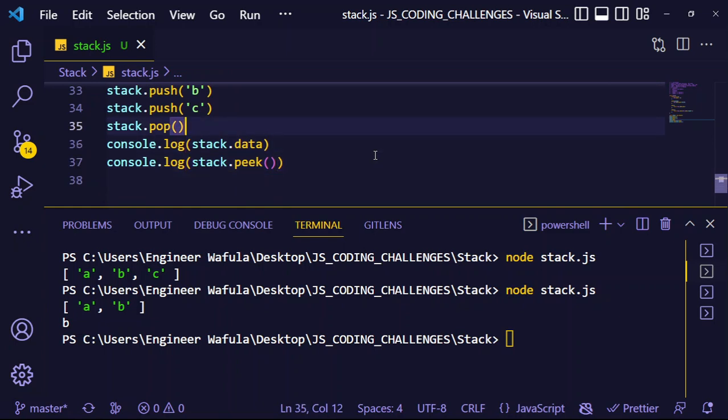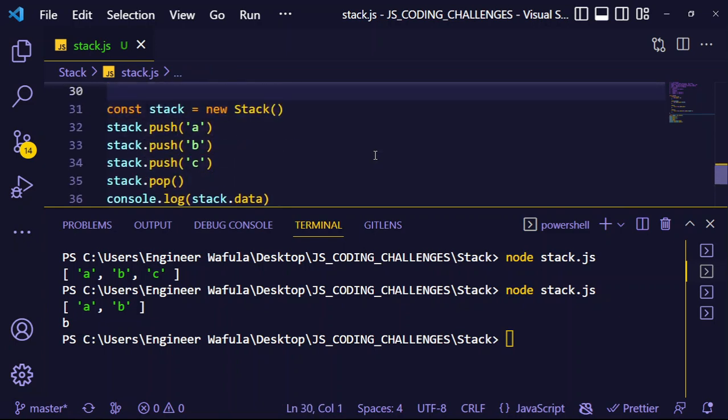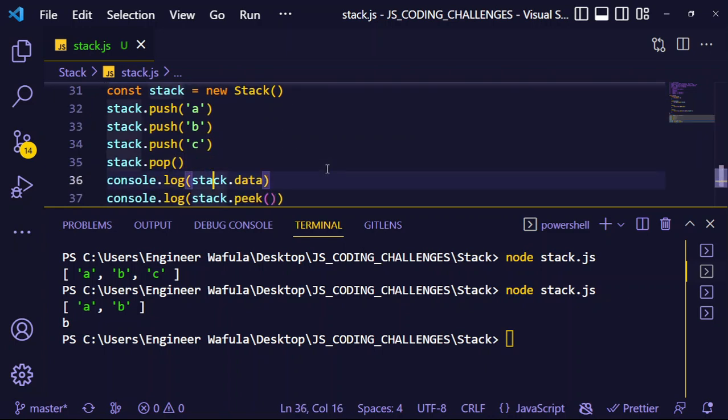Oh, I pushed A. Okay. Yeah. So I pushed A first, so A is now currently at the bottom of the stack. I followed it with a B. Then I last pushed a C, so C is at the top of the stack. So when I do stack.pop, I expect C to be removed from the stack. So that's why, when I console log stack.data after popping out C, I'm left with A and B.